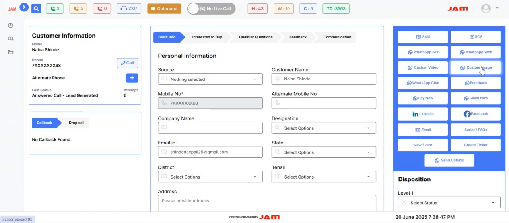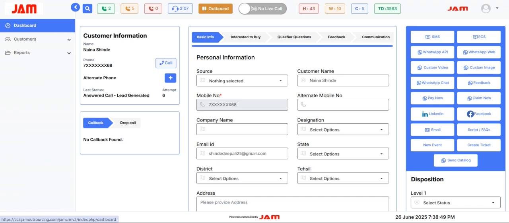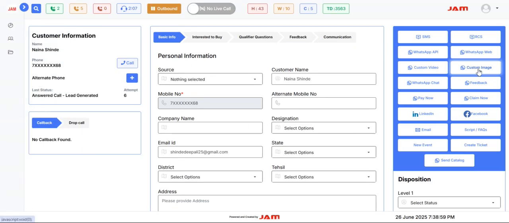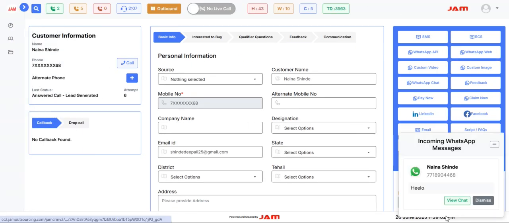Next, coming to custom image. Now if you want to send any custom image, any image or any creative to the customer, that can be sent from here for doing marketing about the product.